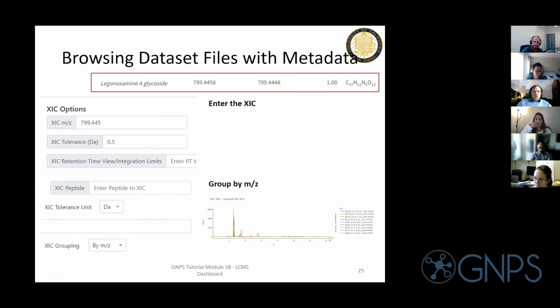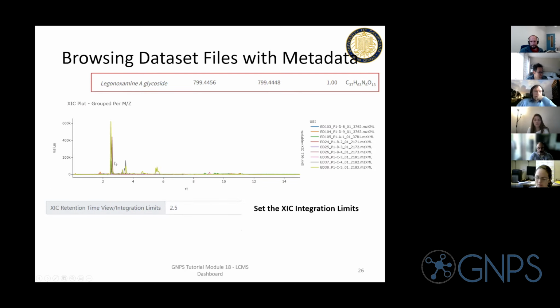As Danny alluded to before, you have the ability to additionally limit the chromatographic range. There's a particular option for that, or you can also zoom in manually yourself. It's all interactive. You'll be able to see this little plot below. We know this particular molecule happens to occur around 2.5 minutes. So if you enter 2.5 in the XIC retention time view integration limits, again the units are minutes, and you enter just a single value, it does plus or minus about 30 seconds, so half a minute on both sides.